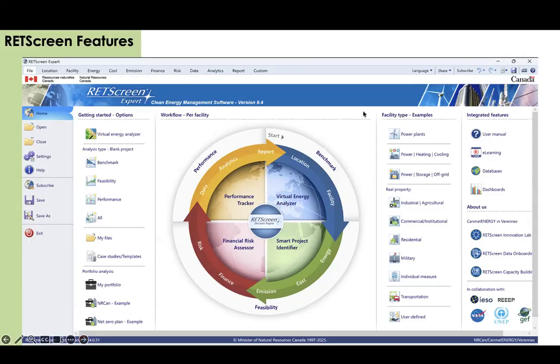And notably, RETScreen has some built-in examples. And RETScreen also has a virtual energy analyzer, which we're going to be learning about today. But the virtual energy analyzer is a fantastic tool that can quickly set up an archetypical energy model or power plant model, which you can then analyze or modify to reflect your project.